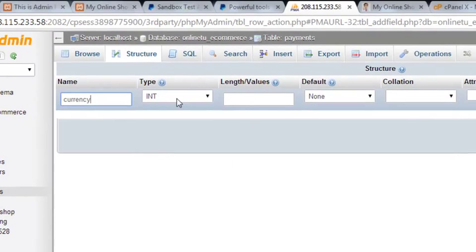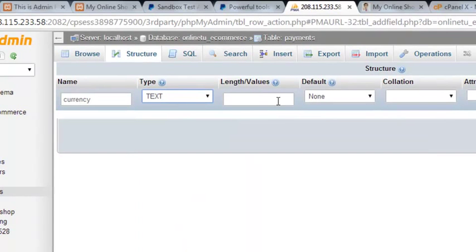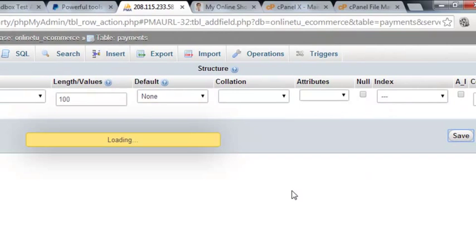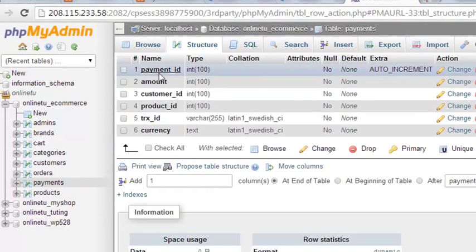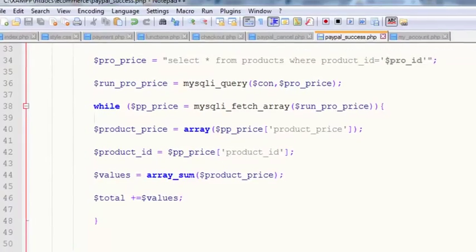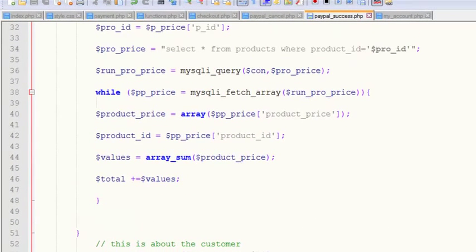Its name is currency, and it will be text, with a length of 100. That's it. We'll save it. We'll save currency as well. Now just go to the structure of this table, payments. You can see now there are 6 columns. So come back to this page, paypal_success.